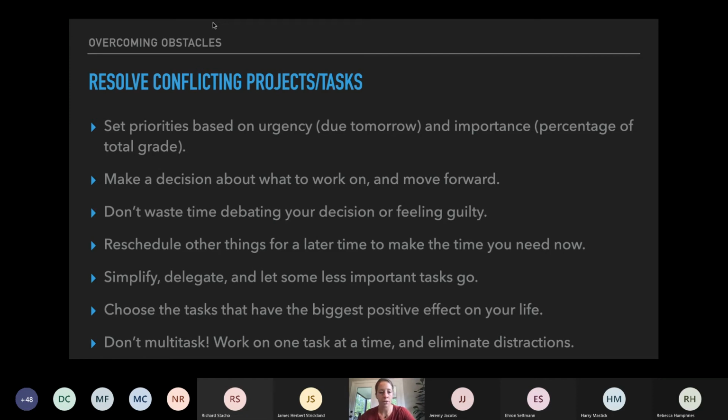Don't waste time debating your decision or feeling guilty. If possible, try to reschedule other things for a later time to make the time that you need now. Try to simplify, delegate if possible, and then even let some less important tasks go. Choose the tasks that have the biggest positive effect on your life.